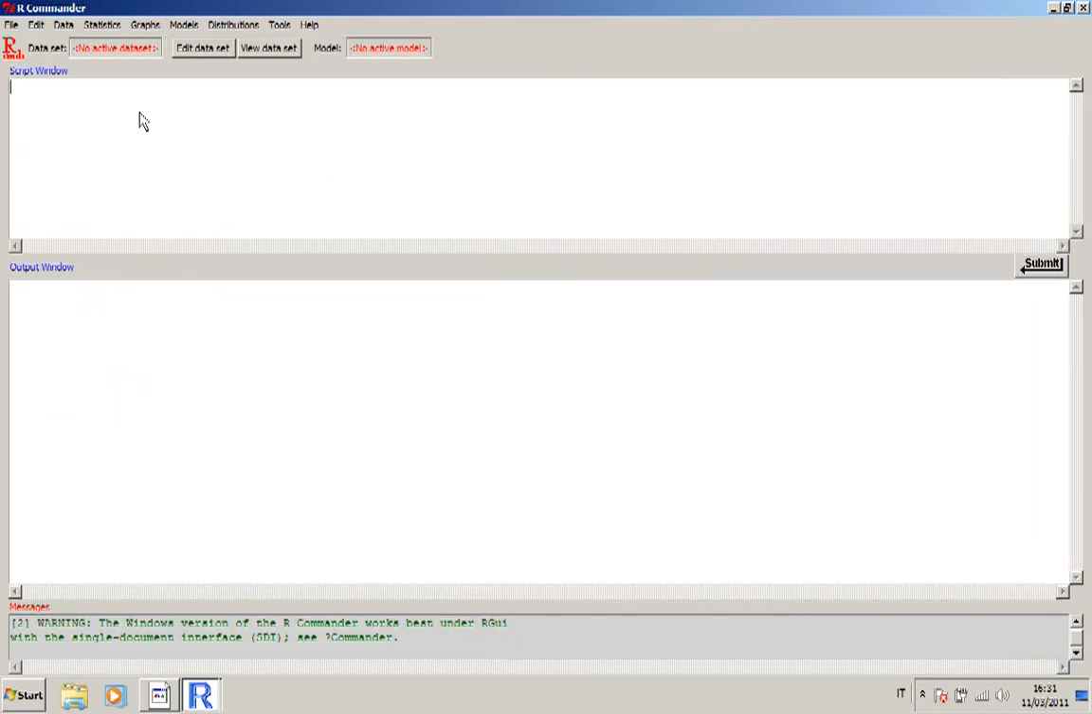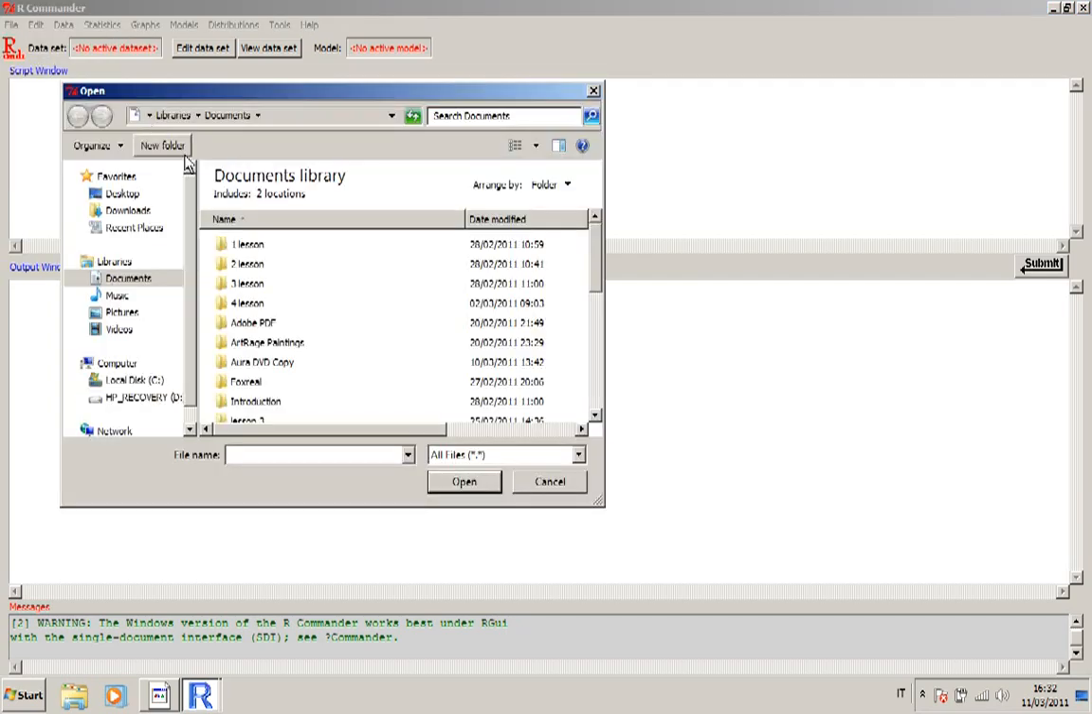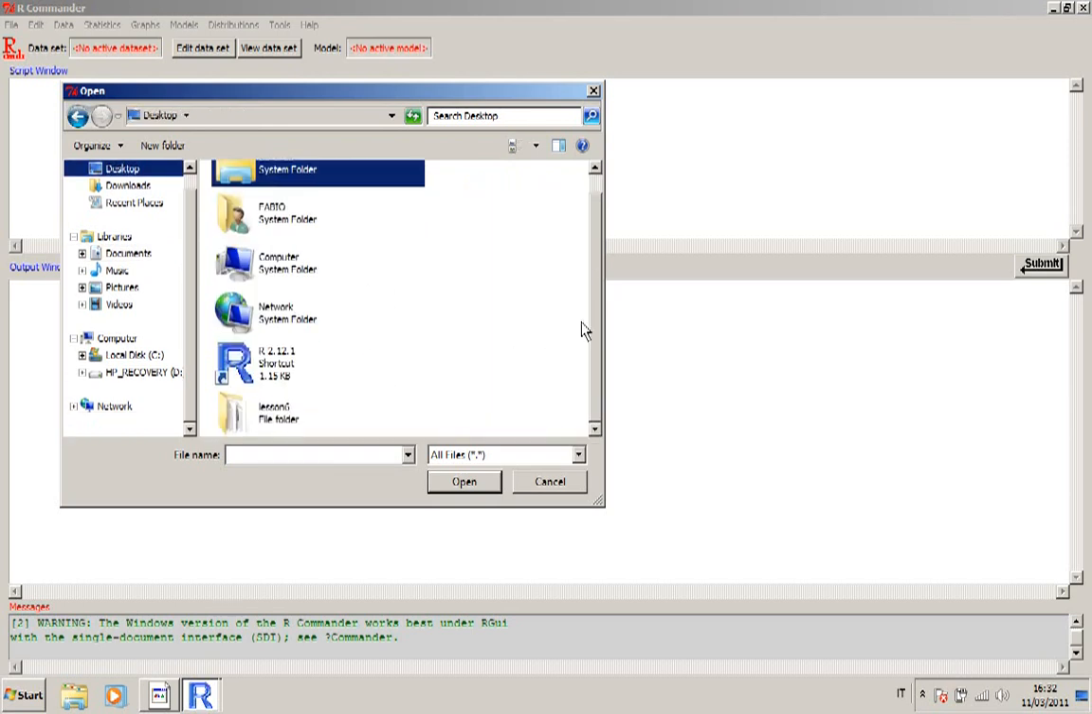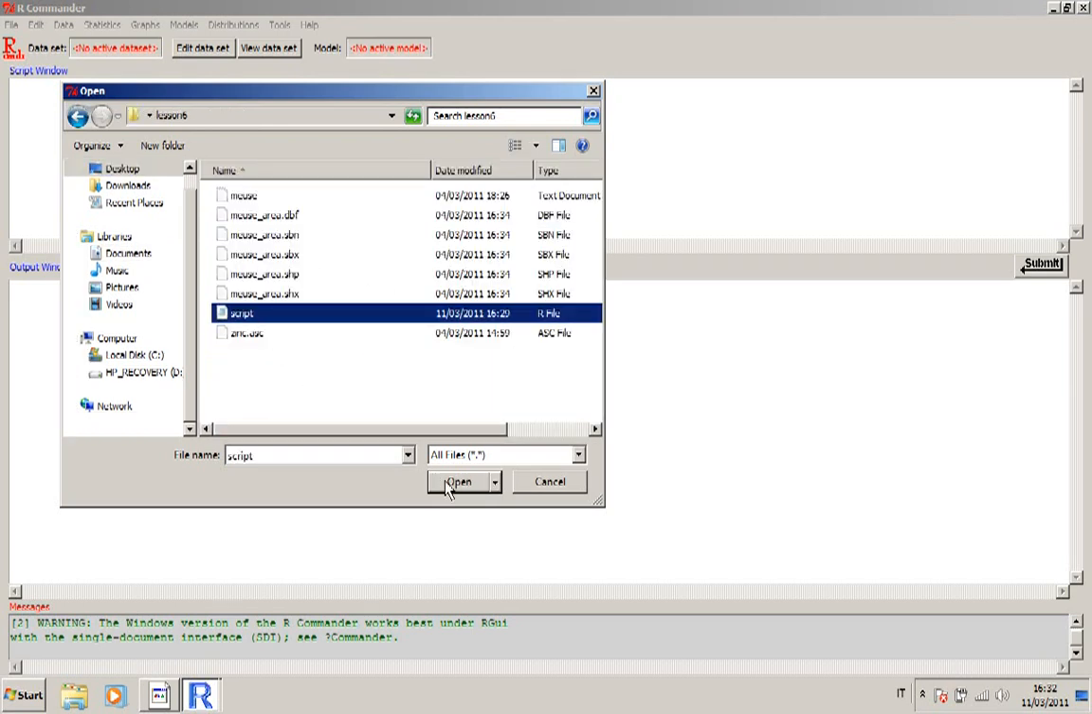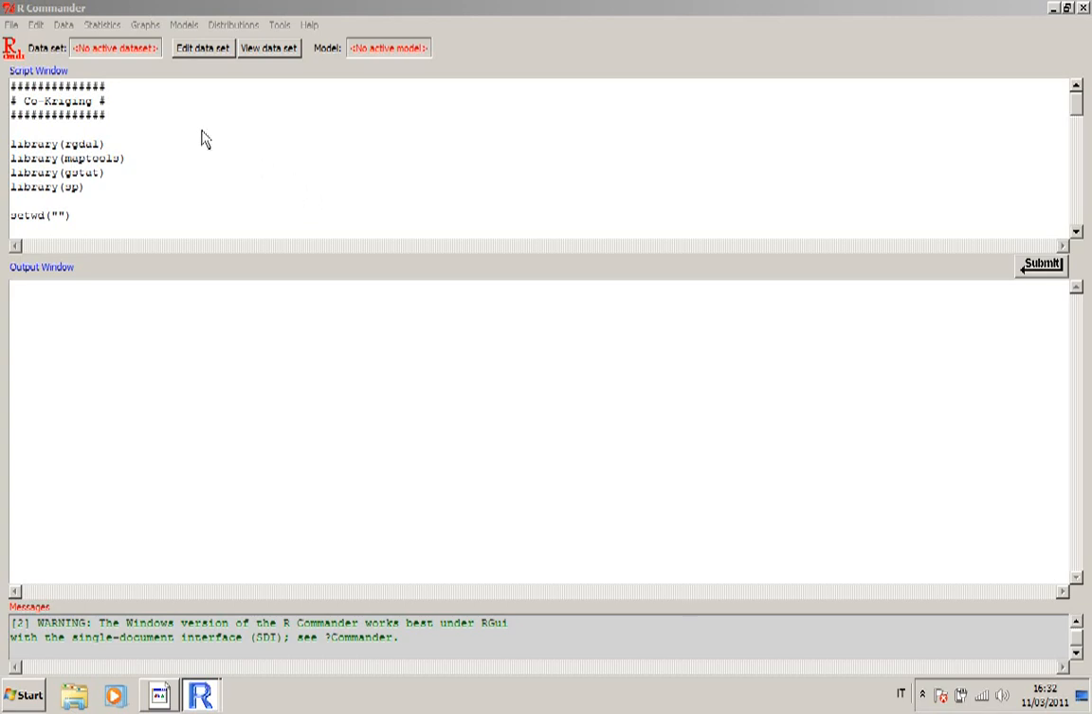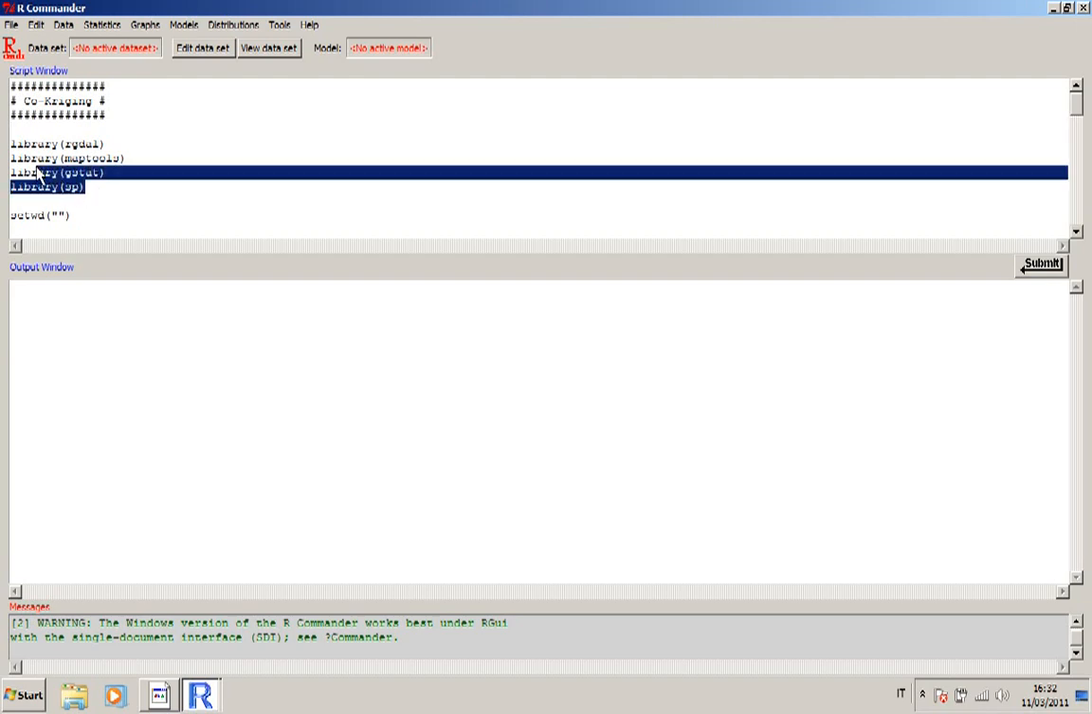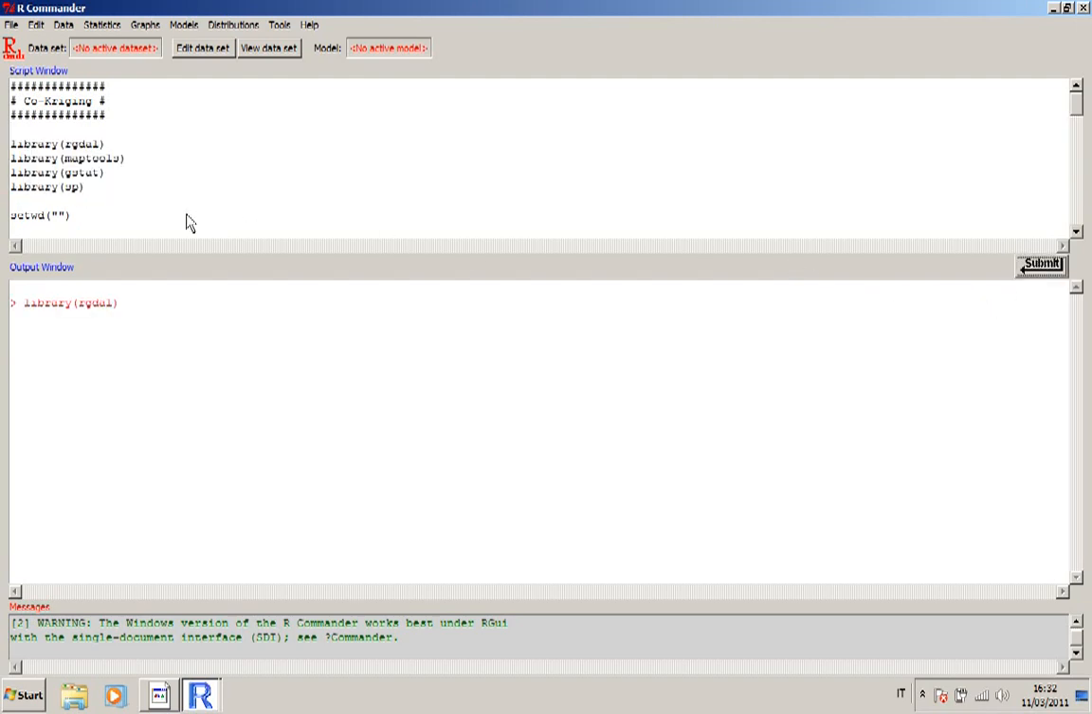The data file and the script file are available on the home page of the course, so let's just open the script file, which in my case is on the desktop. So now this is the script for performing the co-kriging. The first four lines are for importing the necessary packages, so we can just submit those lines.